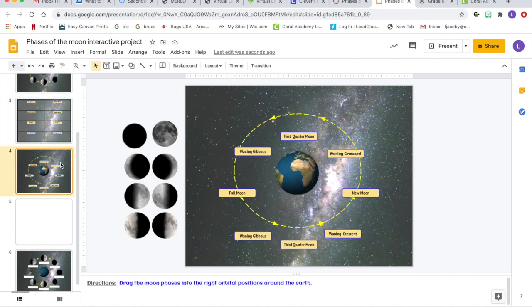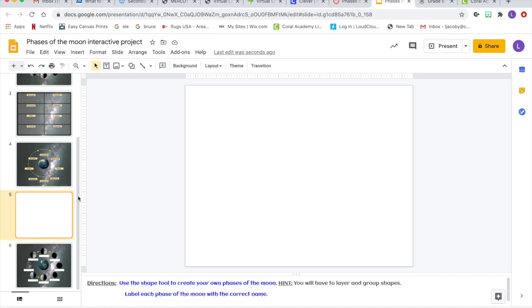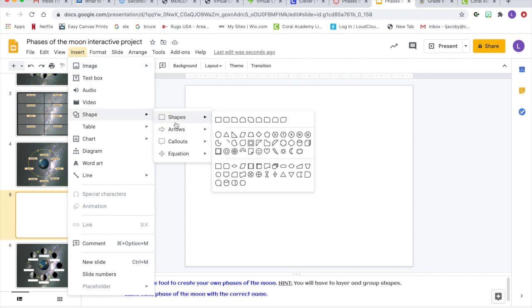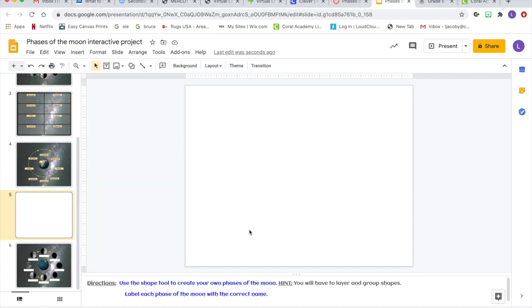And then for the 4th one, the descriptions are here, but the moons are missing. So I want you to do kind of like what you did in the other one. I want you to grab a moon and put it where it belongs, okay? For the 5th one, you're going to use the shape tool. So if you go up here to insert shape, okay, and there's all these shapes, and I want you to create your own phases of the moon. You can use any shape you want. They don't have to be circles. Get creative. This is your project, okay?